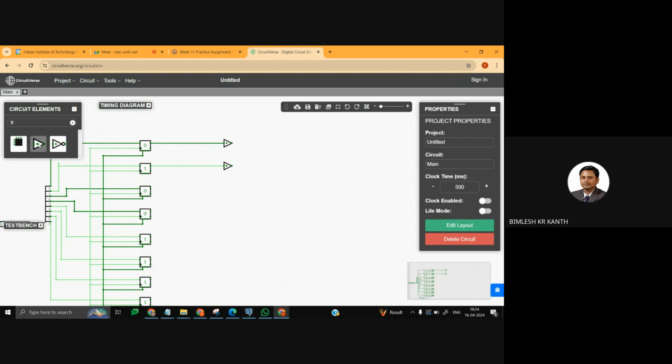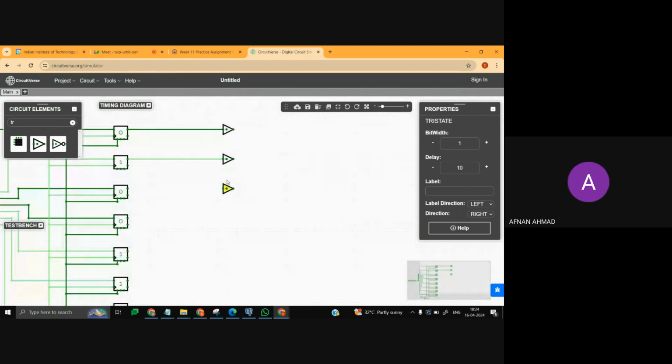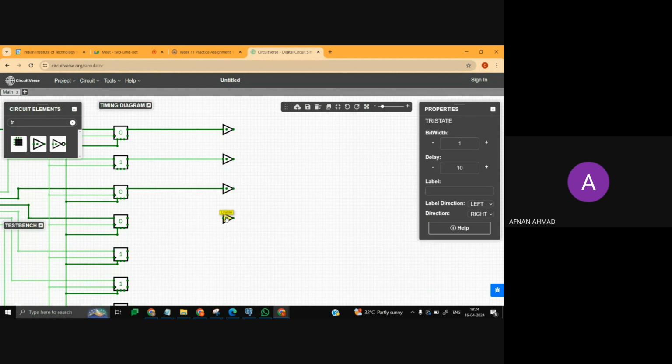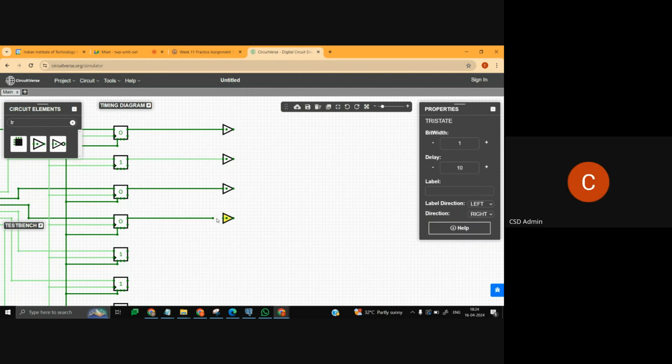Okay. Excuse me, sir. Could you please zoom in a little bit, if possible? Yeah, thank you. So the outputs of the flip-flop are connected to this. So if it is tri-state, yeah, tri-state buffer.